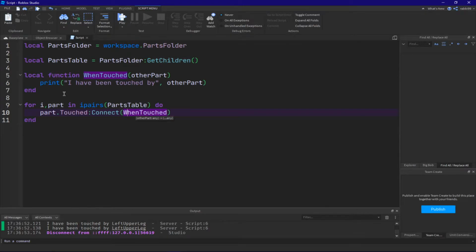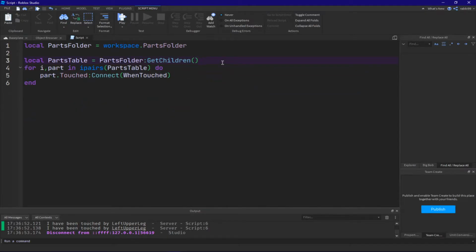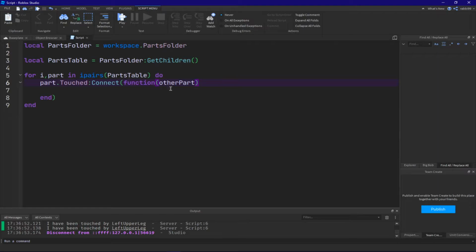So instead of doing this, you can just do this, okay? So you remove this, you do function, parentheses, end, okay? And then in here, you're gonna say other part, and you can say, I have been touched by other part. So that's gonna do the exact same thing, okay? Okay, so yeah, that's events, but that's not all for events, okay?